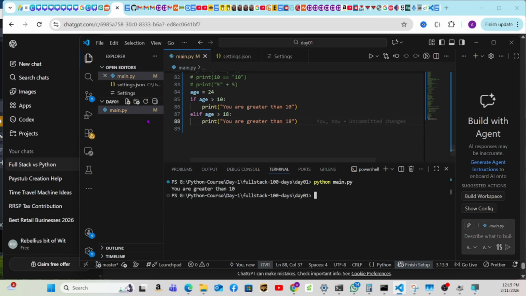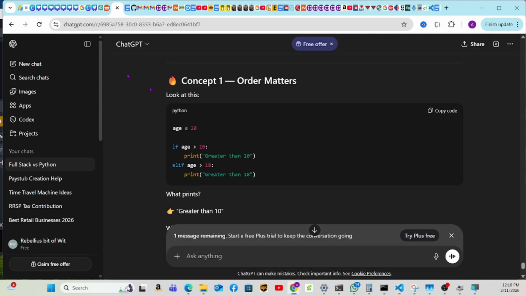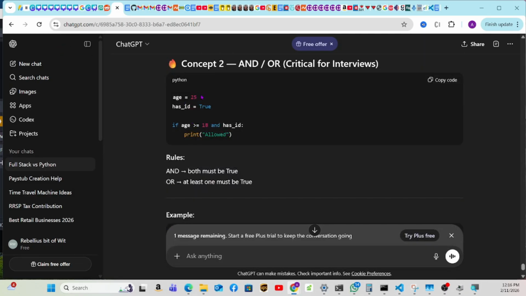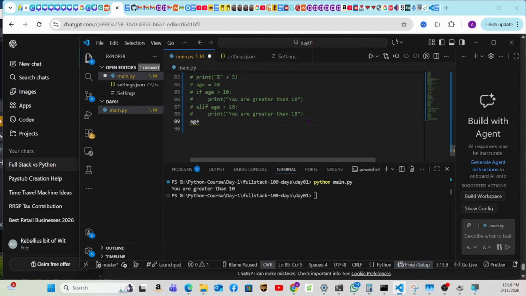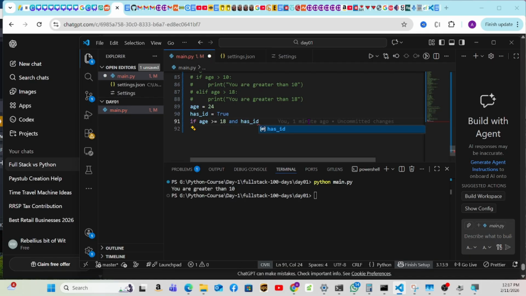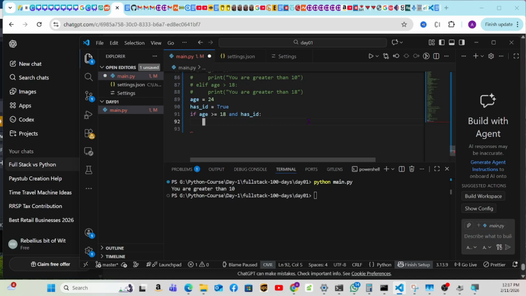So that is done. Then we had this concept 2: age, has ID true, and then print allowed. Now we have an AND operator. Let's give it a try. So we say here age is 24, has ID equals True. Now we say if age greater or equal to 18 and has ID. Usually it should work, but do I have to put true? I don't know, this is a little confusing to me. Hopefully it works. Print you are in.